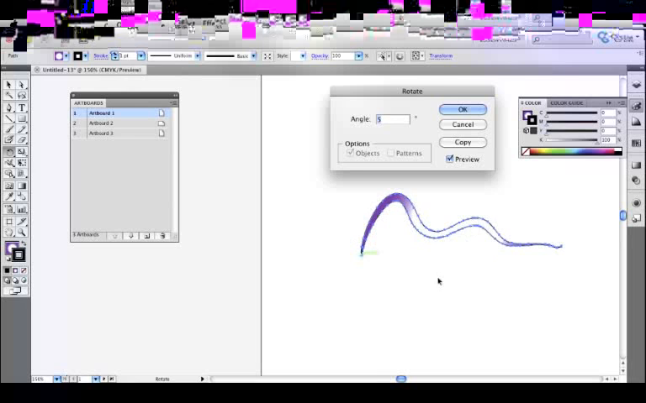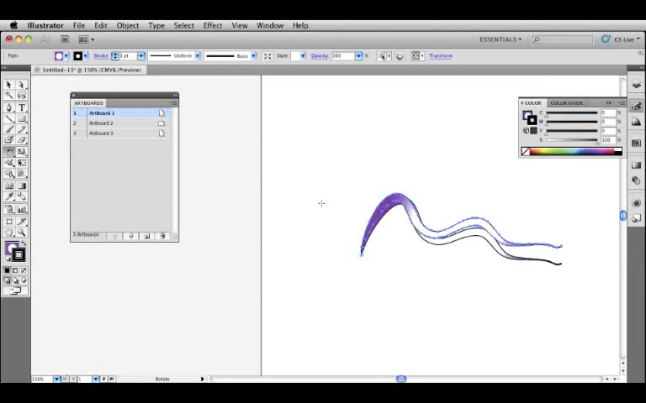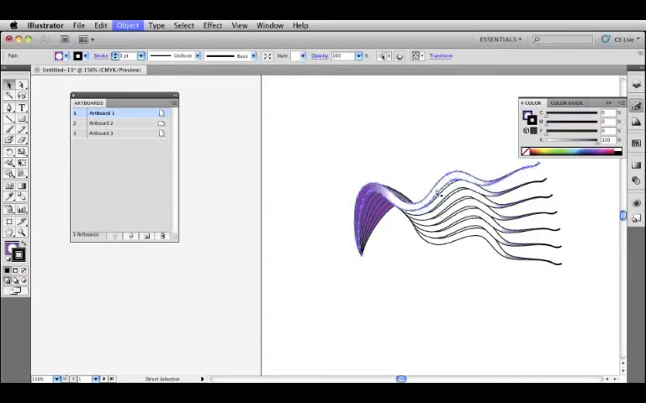Instead of clicking OK, I'm going to click on Copy. And that's going to place a copy there. The great part about that is that now I can just do a Command or Control D to duplicate that over and over and over again. So take a look.